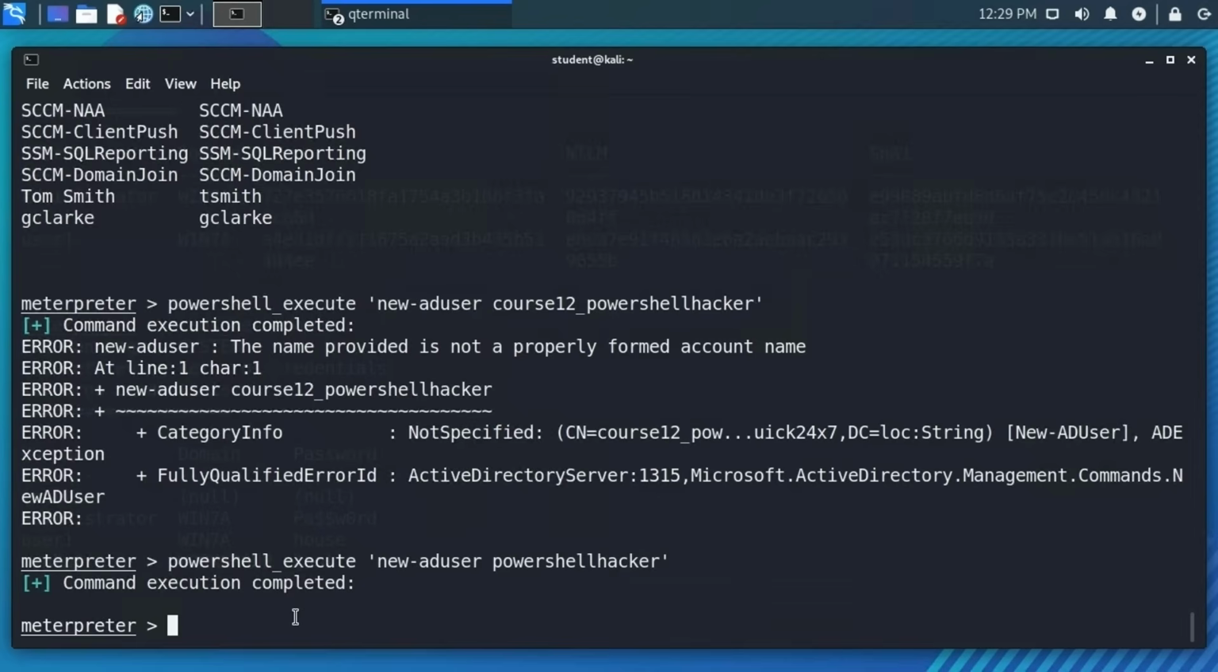But the cool thing is, that's not all. What you can also do is execute scripts. So I'm going to do a PowerShell_import command. And with the PowerShell import command, you can reference a script file. So I've got a script file in my student directory called course12_script.ps1. Now this script is very simple.